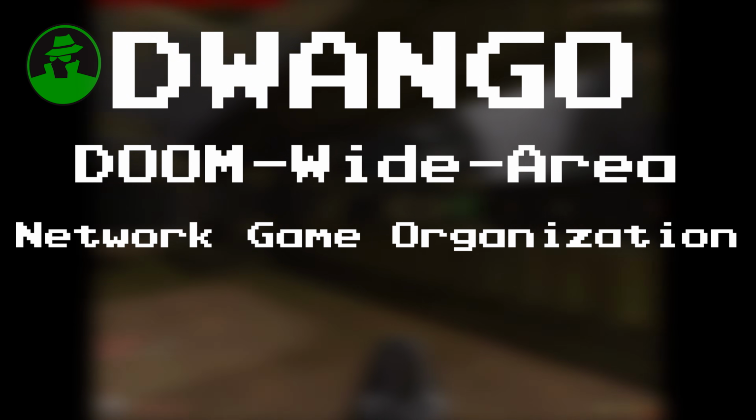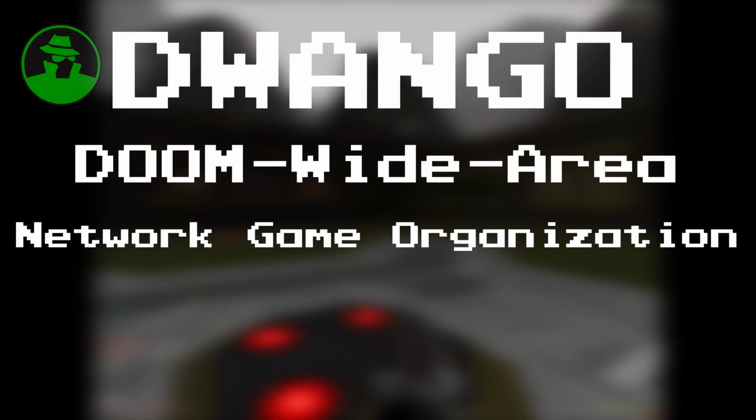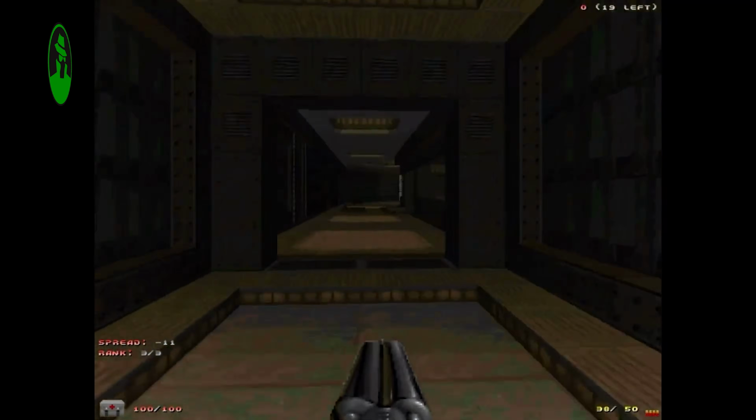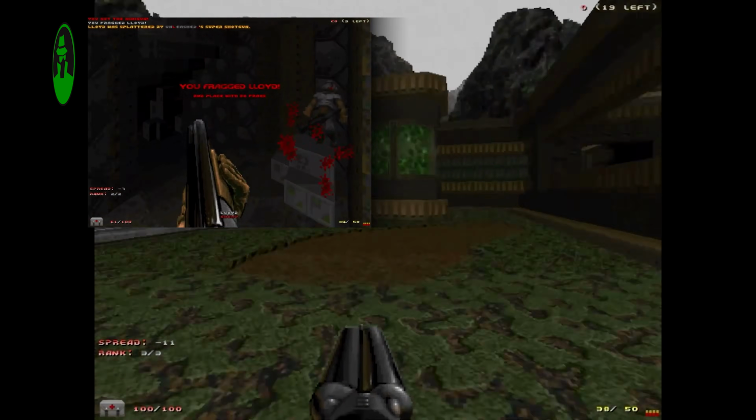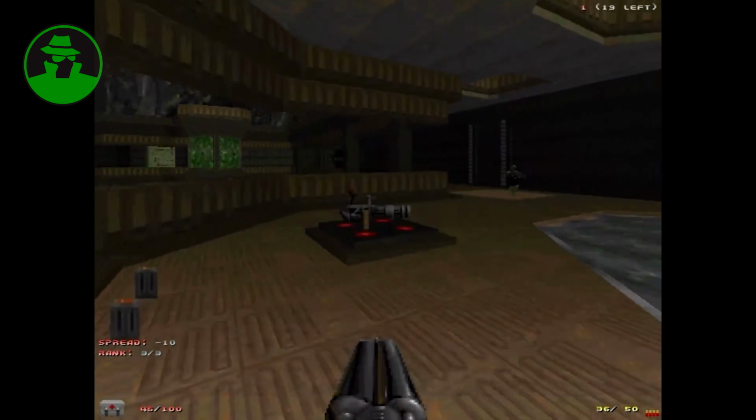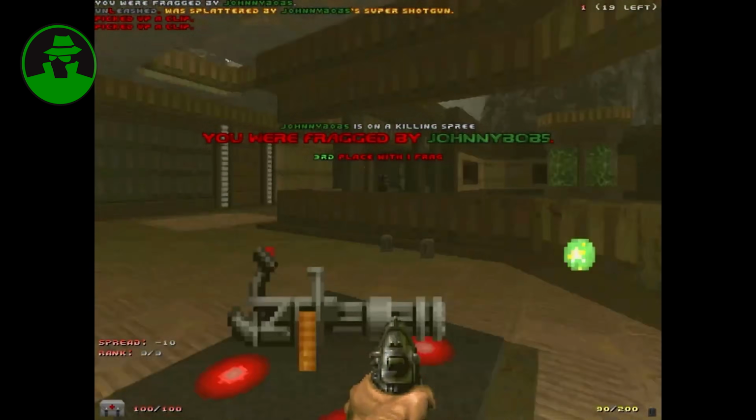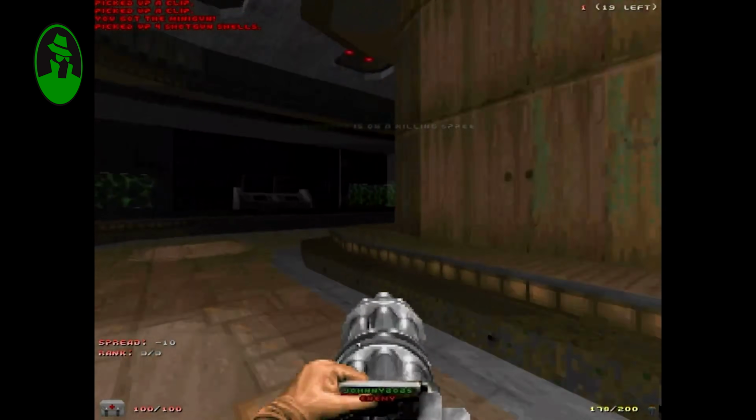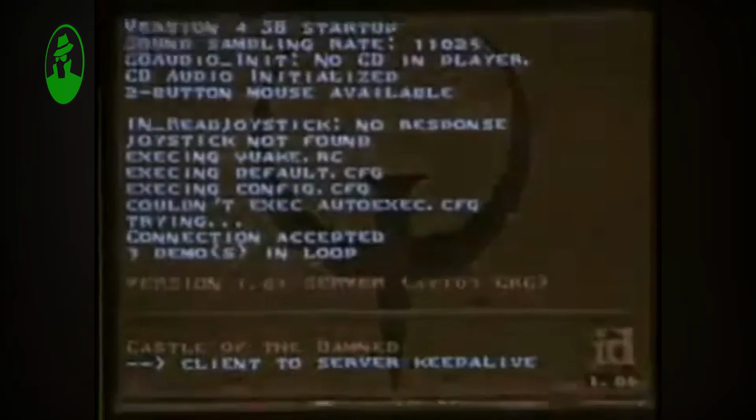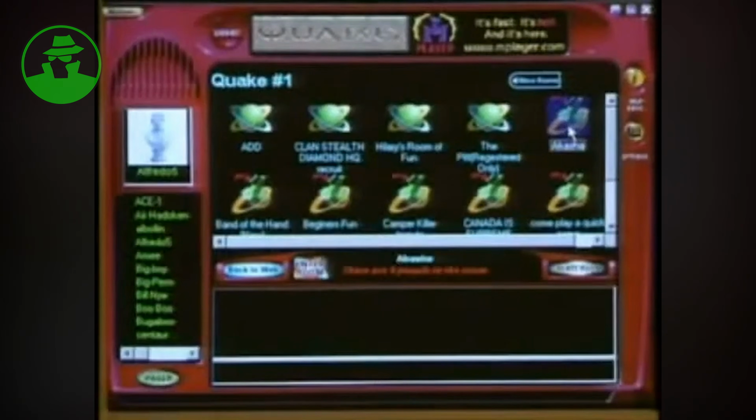Dwango, or Doom Wide Area Network Game Organization, used tunneling to run LAN games over the internet, mostly for games like Doom, Duke Nukem and Terminal Velocity. However, playing on a single server cost around $2 per hour, according to some sources. Some services were completely unusable due to technical issues. But let's get back to QuakeSpy.